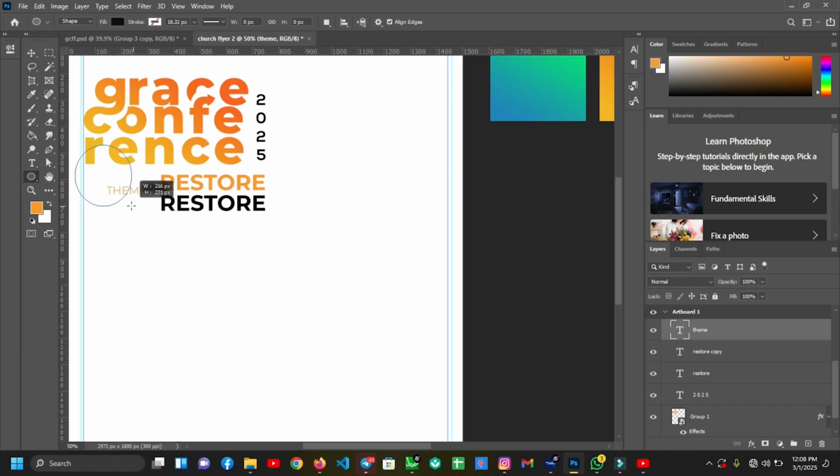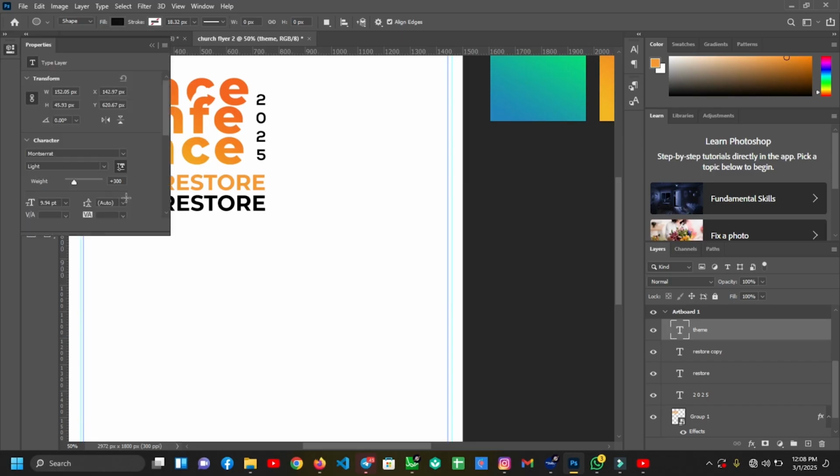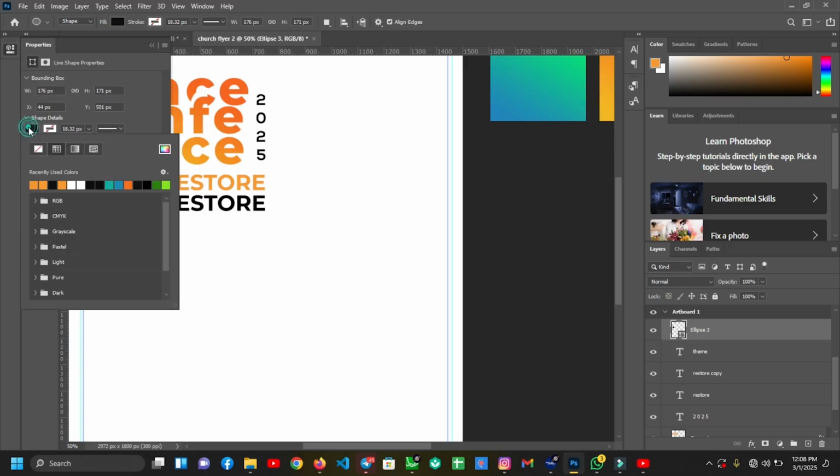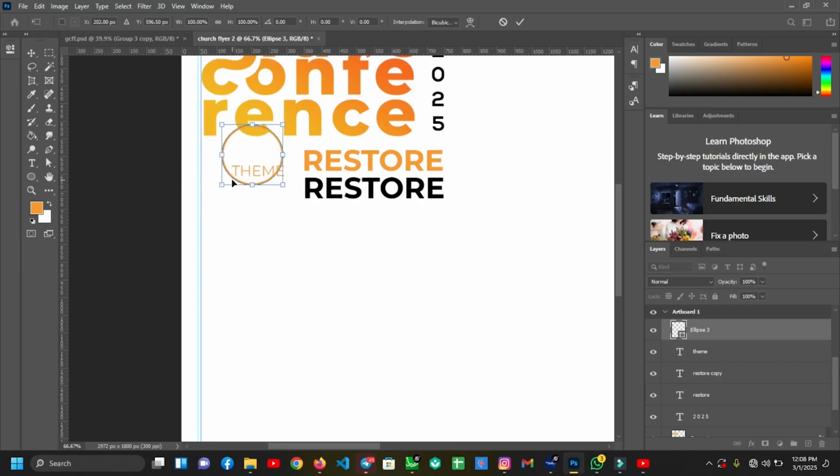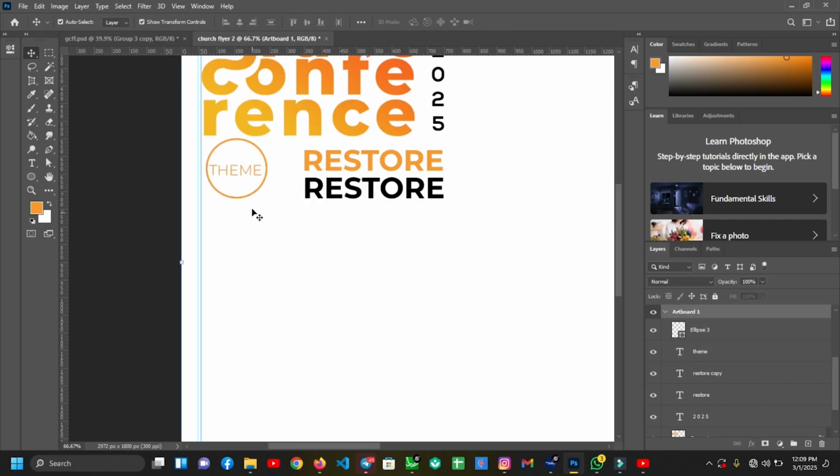I'll grab my ellipse tool, then I'll draw an ellipse around the theme. So I'll turn this one off, then I will set it to stroke. Set the stroke size to 6. I'll make a copy of my ellipse, then I'll shift it to the other side so that the theme will be engulfed in the ellipse.